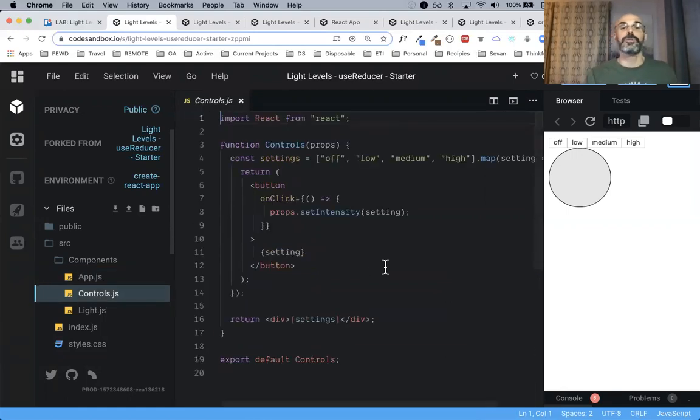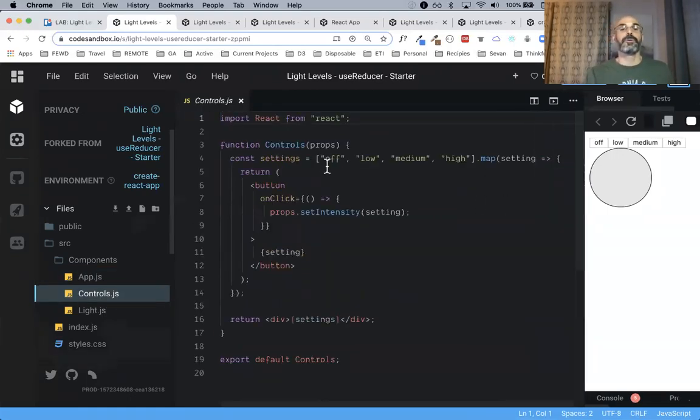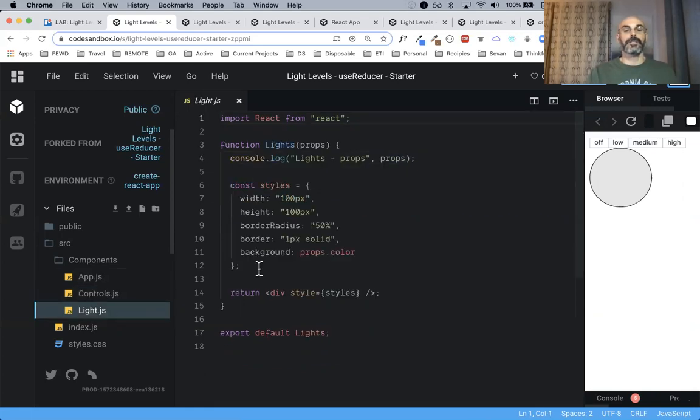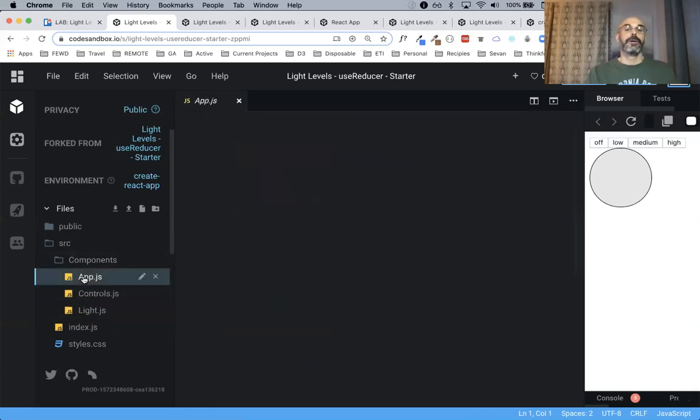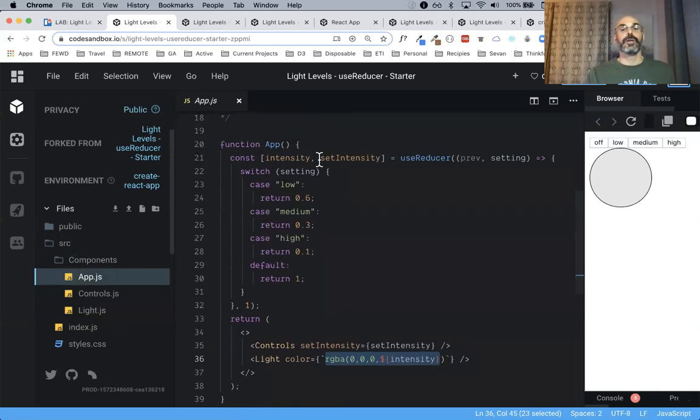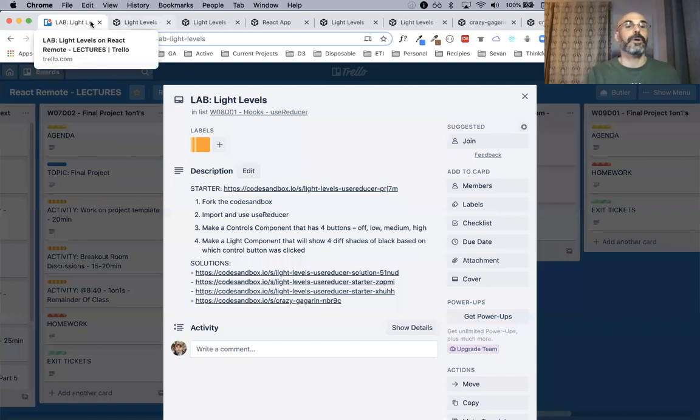I'll go to controls, same thing up, controls here, same thing. We're just looping over these values, mapping, returning buttons. On click, props set intensity, and we're sending back that particular setting value right there. A little cleaner. Lights, this shouldn't have changed much. And then we're calling the set intensity. That's what's being called. That's where we're passing in a value, and it returns. That's another cool solution, right?